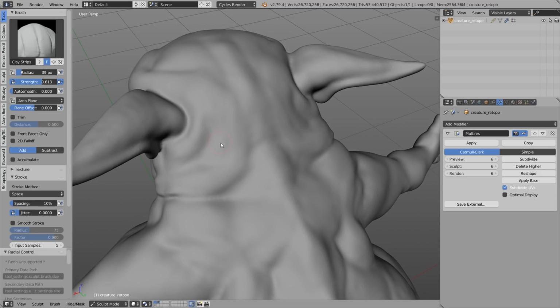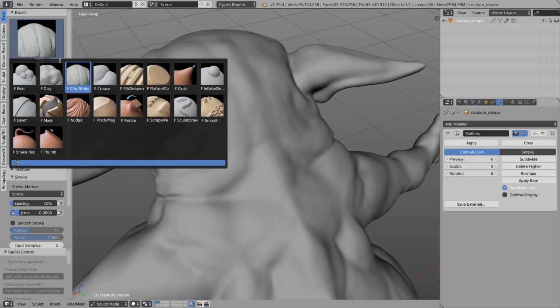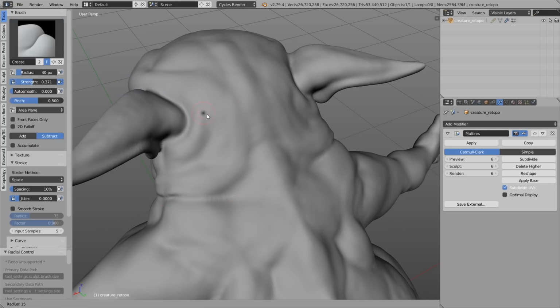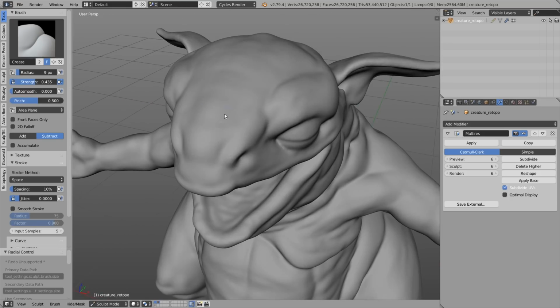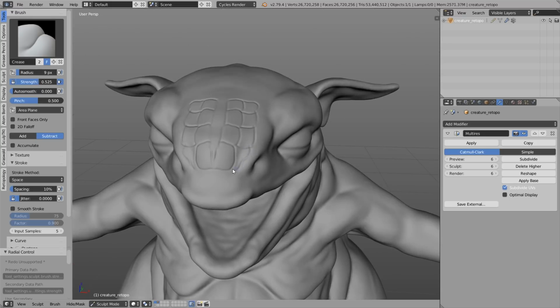You can change, by the way, the size of your brush with F and the strength of your brush with Shift F. So now let's use the crease brush here, make it smaller, and now let's try to add some details as I did for the final sculpting here. So for the scales, for example, I just added these lines here. Maybe you can do it even stronger. And as you can see, this is running super fluently.